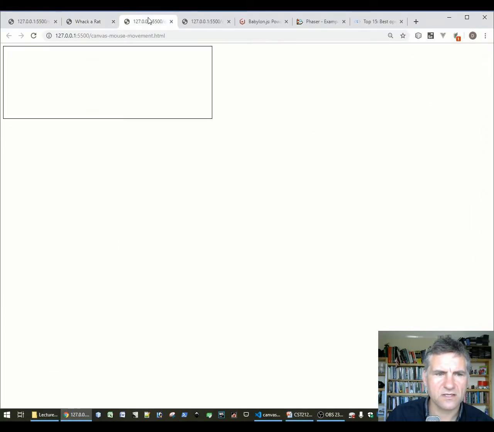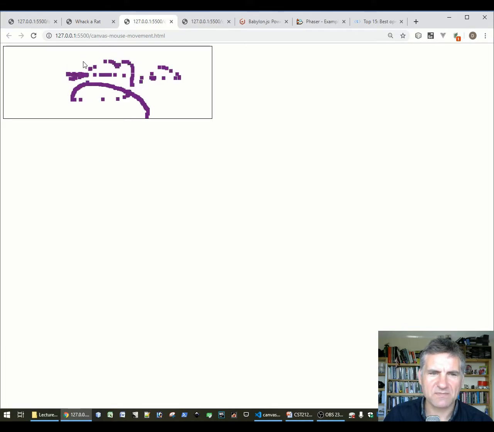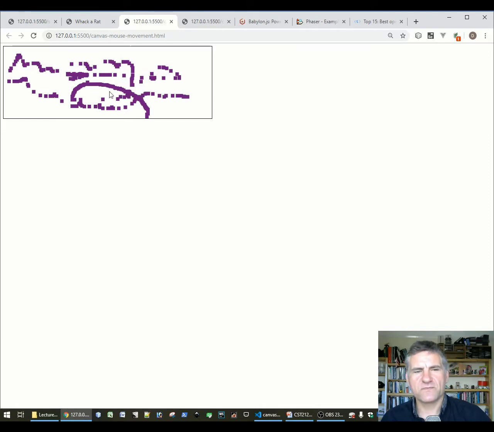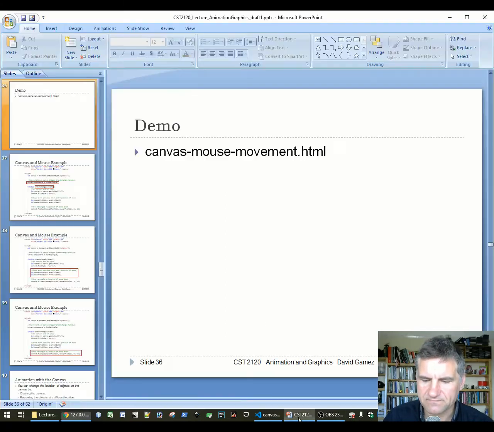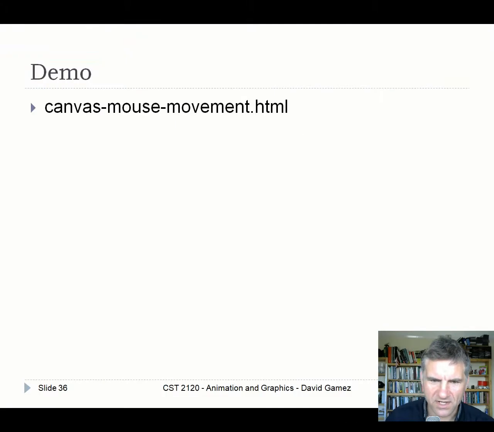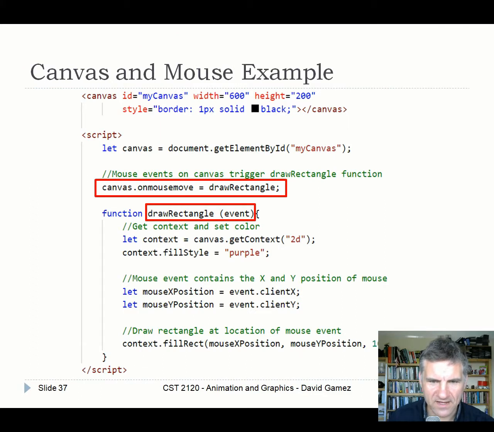Here we've got the canvas, and it's listening for mouse events. When I move the mouse onto the canvas, it draws a purple square at the position of the mouse, roughly, and I'll explain why roughly. That's all it does, but it's showing you how to process mouse events for the canvas. So let's go into the code a little bit, and I'll explain as I go through the code.